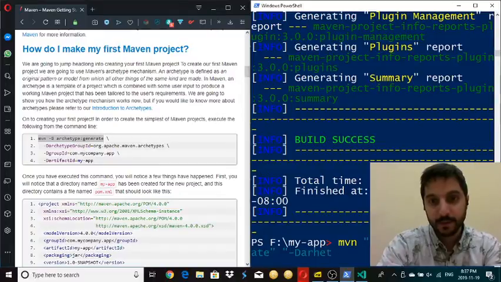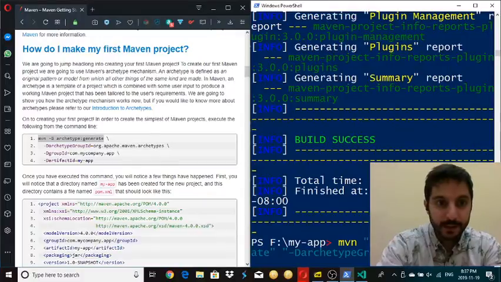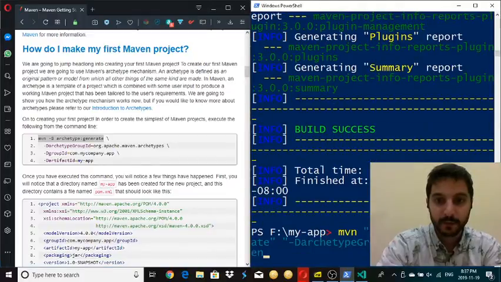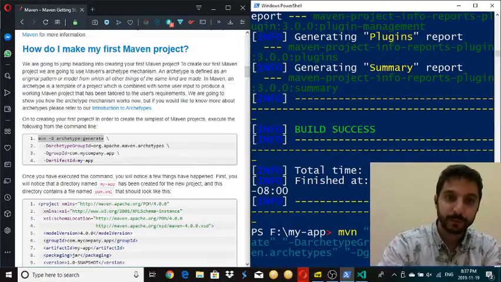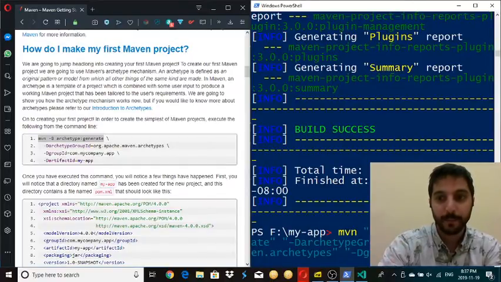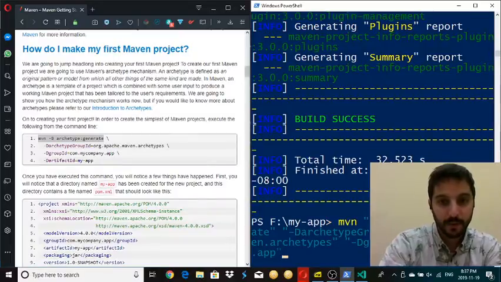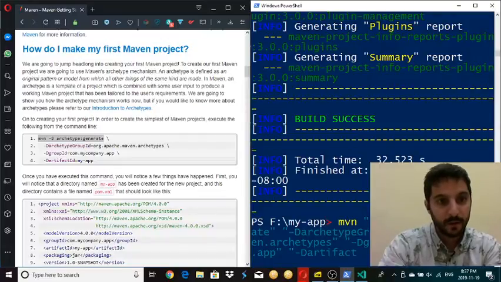-D archetype groupId equals org.apache.maven.archetype, -D artifactId, and then -D groupId equals com.mycompany.